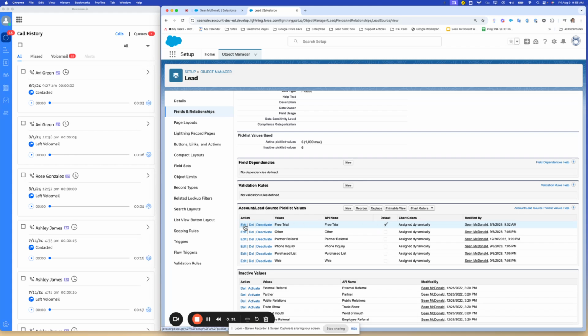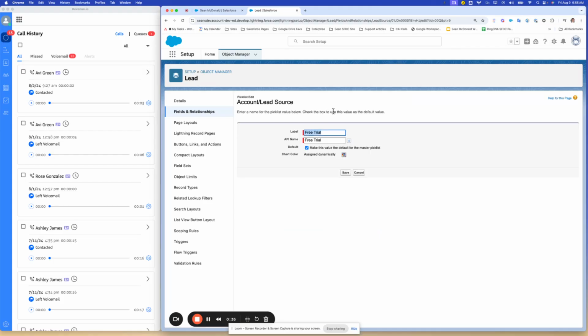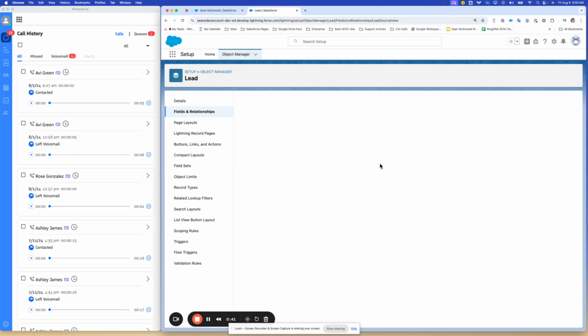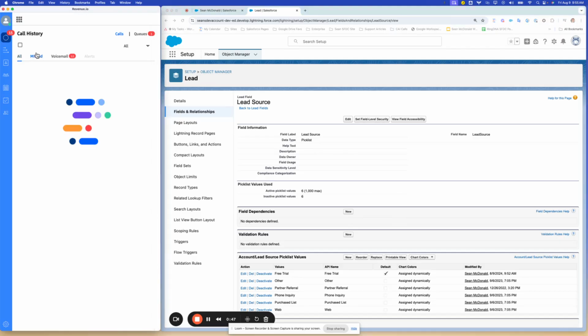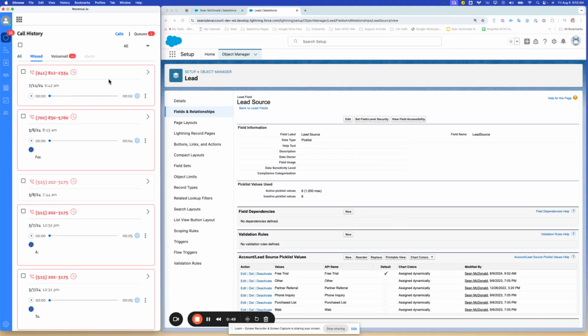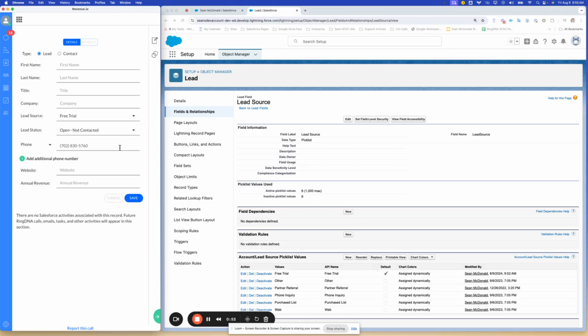So if I do click edit, we are able now to make any of the options from the picklist the default value. And then ultimately that will be reflected when we do create a new lead now within our environment. You'll see when I do add new, free trial is automatically selected as the lead source.